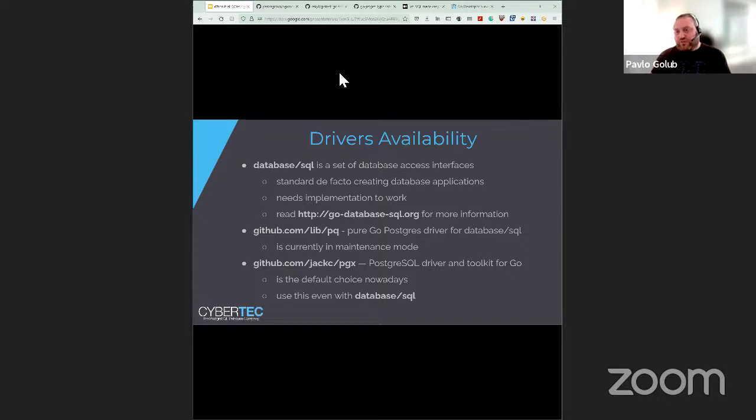The de facto standard for many years was lib/pq, which is the pure Go Postgres library. But for a year and a half, probably, or 2 years, it has already been in maintenance mode. So no new functionality arrives, only very rare bug fixes, and it's a solid piece of software, frankly speaking, but it lacks specific PostgreSQL functionality.